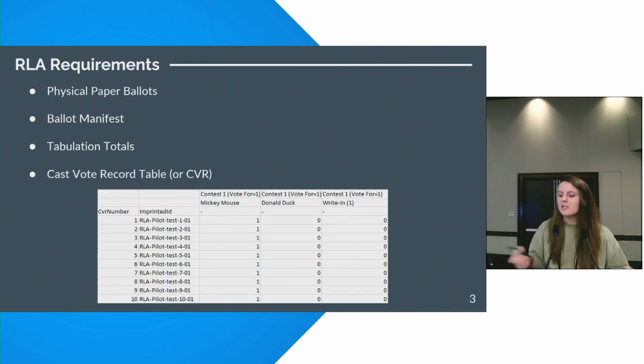So, a few requirements to conduct an RLA. The first is physical paper ballots. These are the ground truth of the election due to the assumption that ballots are known, verified, and fixed. The next is a ballot manifest. This is a list of every batch in the election and the number of ballots within that batch. This can be a set number, such as 50 or 100, or it could be an arbitrary number, such as all the ballots from a polling place.